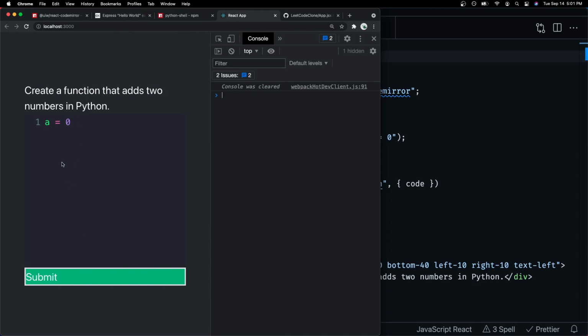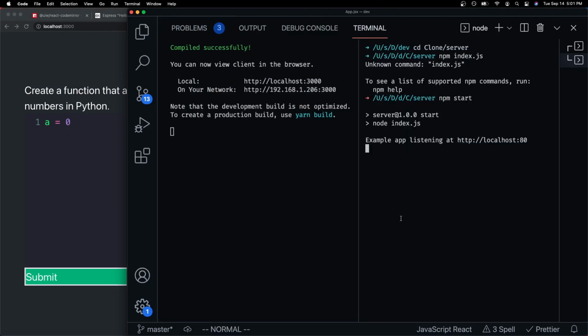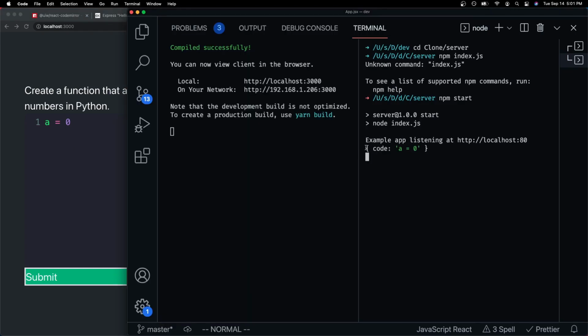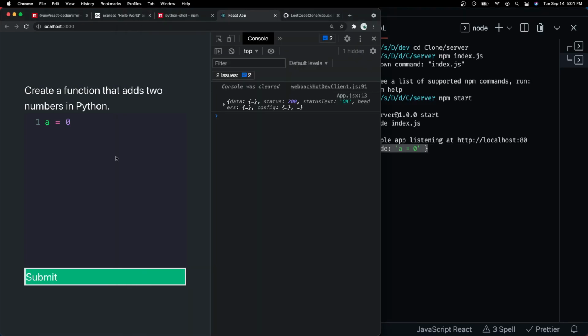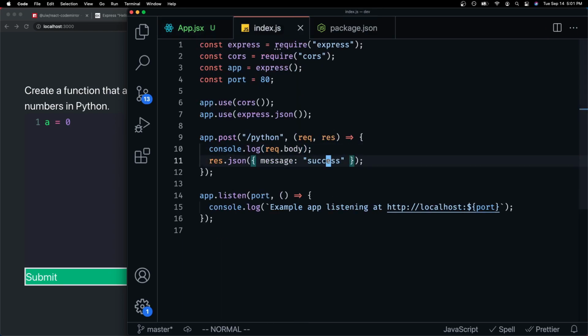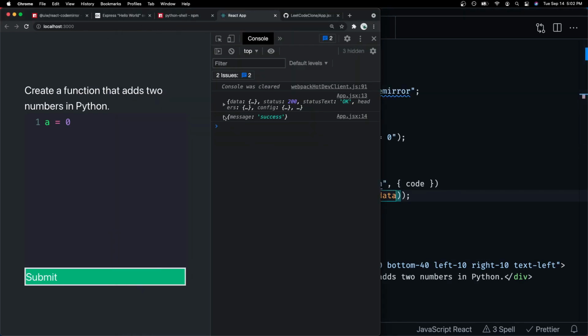So if I press submit, we should send this code to the backend. The backend should log something in the terminal right over here, and then it should send something to get logged inside of here as well. Cool, so we got our code and we also got our data. So let me just clean this up a little bit. We don't really care about the request, we just care about the data. So let me just do that. And yeah, there we go. We got the message success. So now we got front end to back end communication.